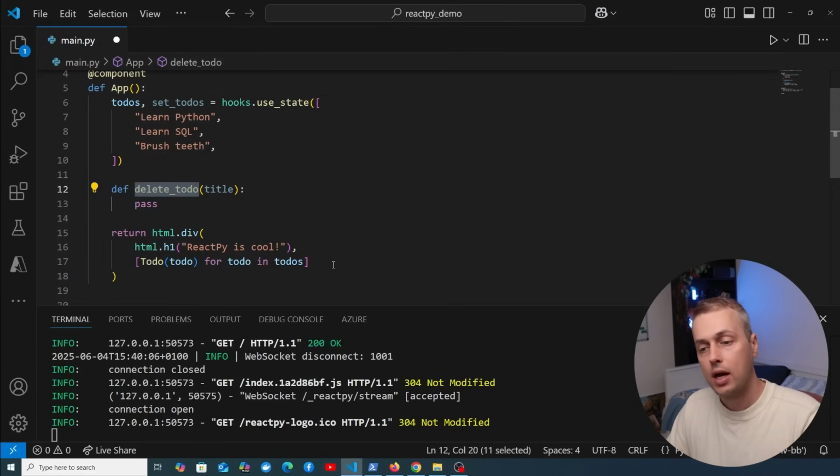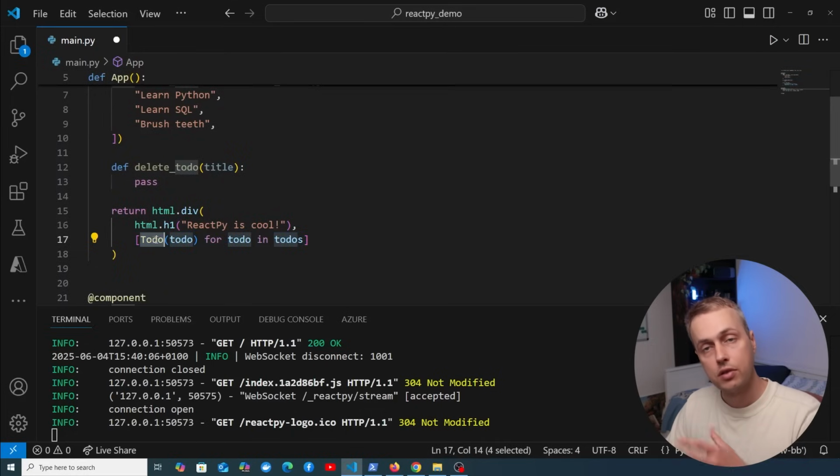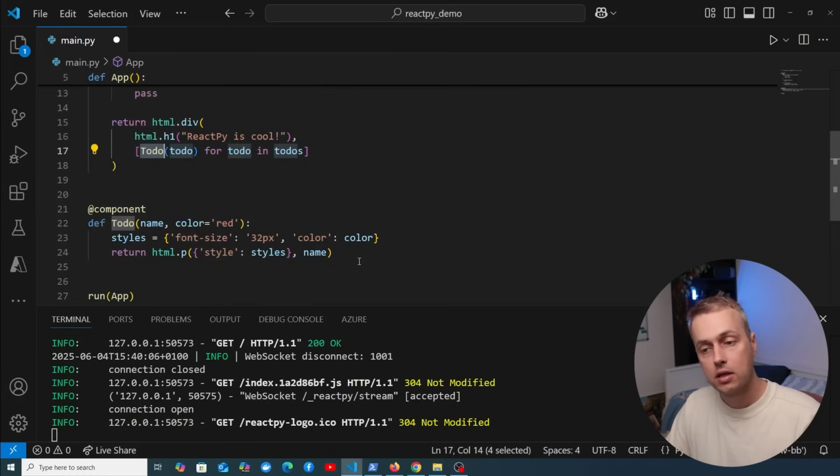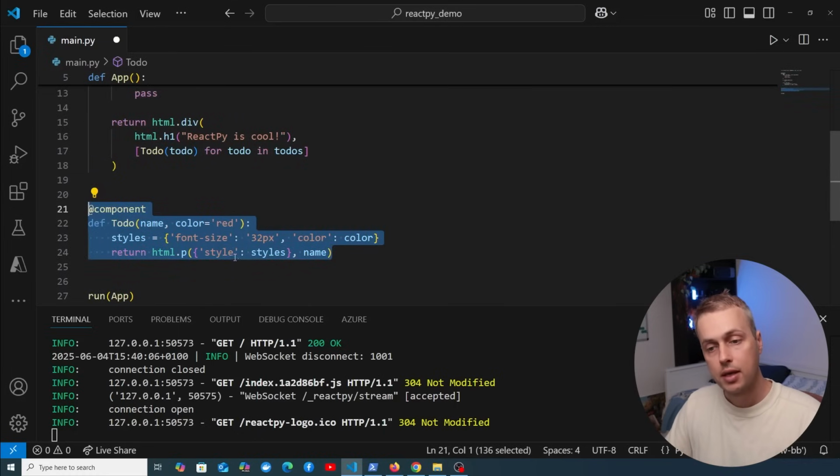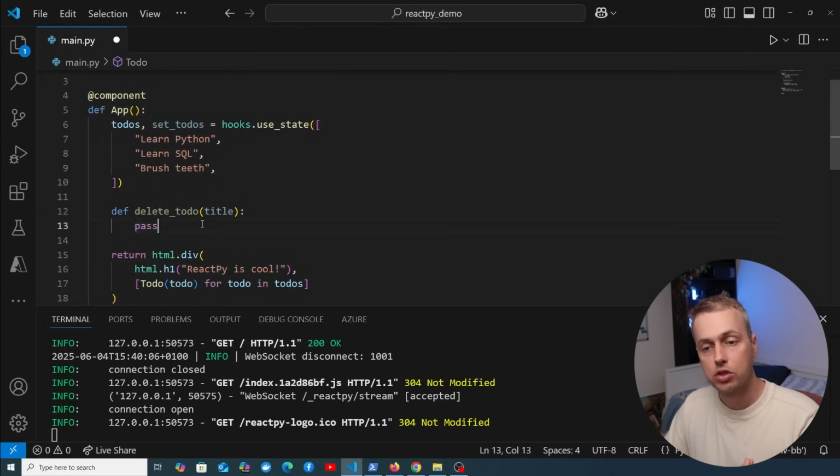Now, one problem that we have here is that the actual text for the to-do is in this child component. So we have the child to-do component. This is the component that's responsible for rendering the to-do to the user interface. So this paragraph element here contains the to-do. When that is clicked, we want to then delete the to-do. So we need a way to actually call this function in the parent component when the to-do is clicked.